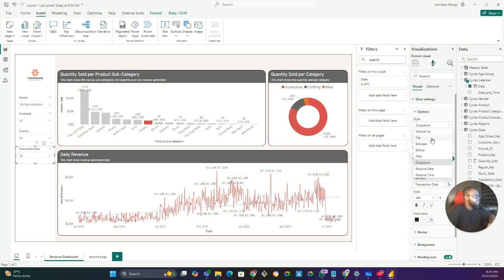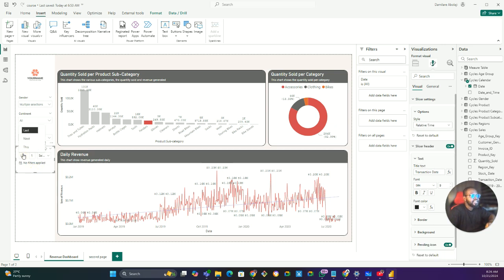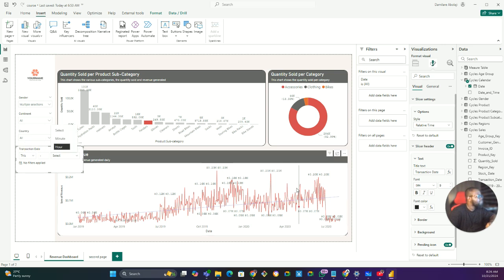Instead of using a vertical list or drop down, I could use relative time. How this relative time works is, say I want to see for the last 2 hours or last 2 months. I can adjust that. Why am I not seeing month? I can do last 2 minutes. Sorry, I selected relative time, not relative dates. So relative dates is what I want.